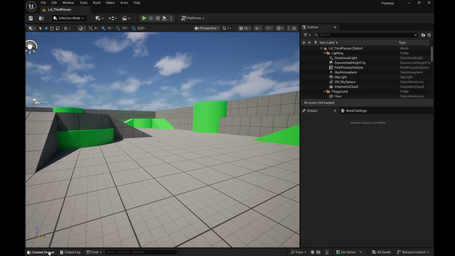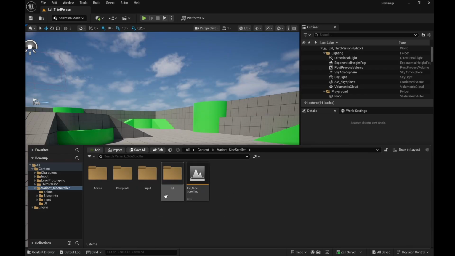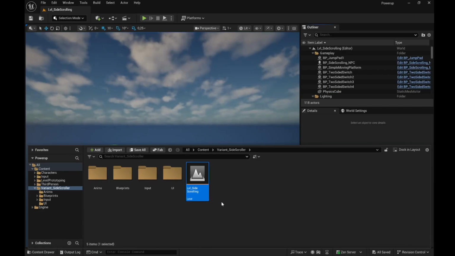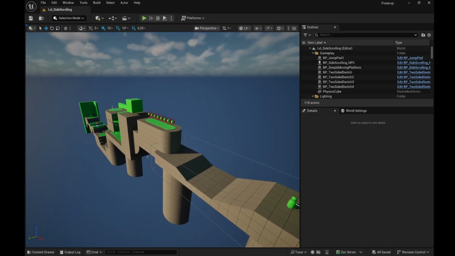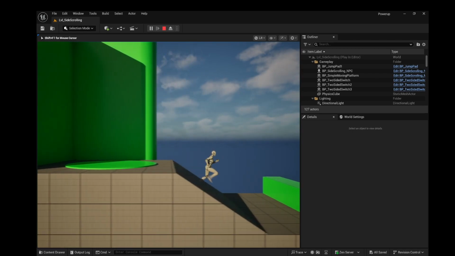If that's what you see, go to Content Drawer, Content, Variant Side Scroller, and then you'll have your level side scrolling there. And you can just load your level like that. We are now set up for our side scrolling adventure. Let's press play, and there we go. We've got our side scrolling level.